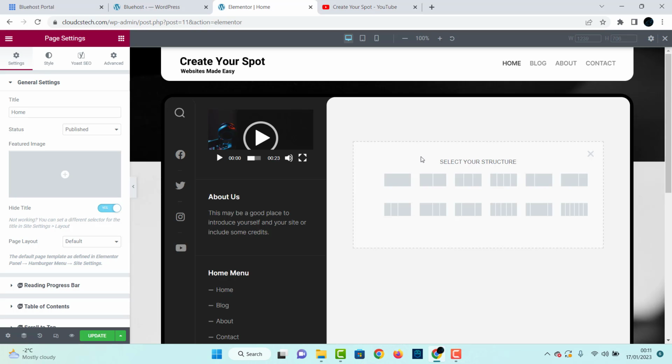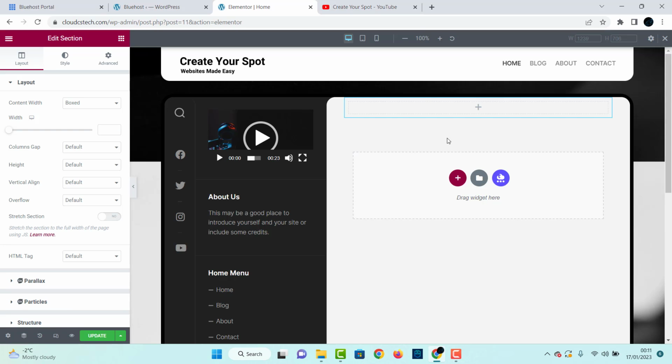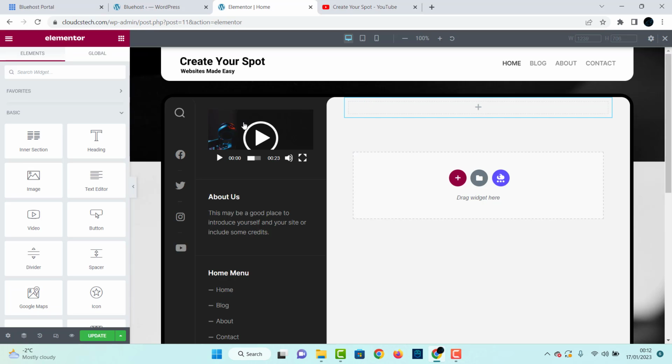First, we're going to choose full width 1 section. Now, with this section added, click on the plus button again, and this will bring up the elements you can drag into your section. First, we're going to add a heading. Simply hover over the element you'd like to add and drag it in the middle of the newly added section.